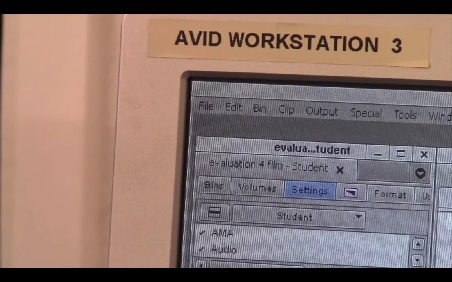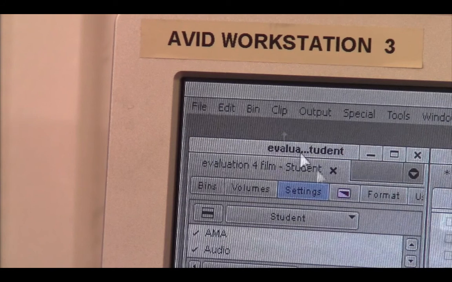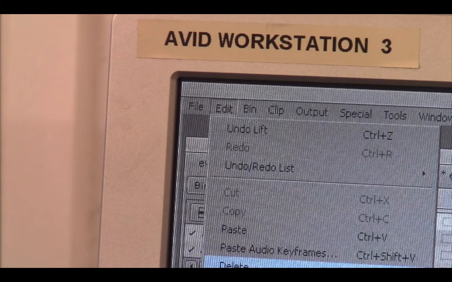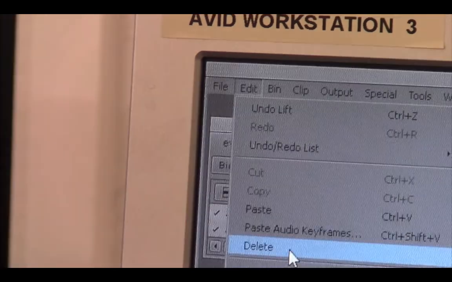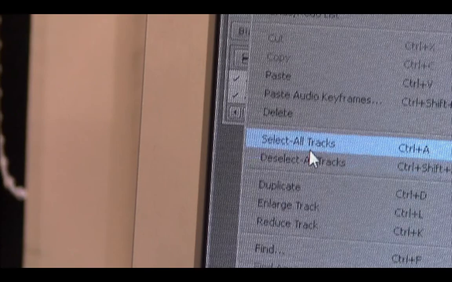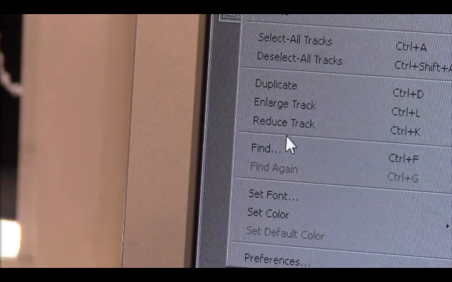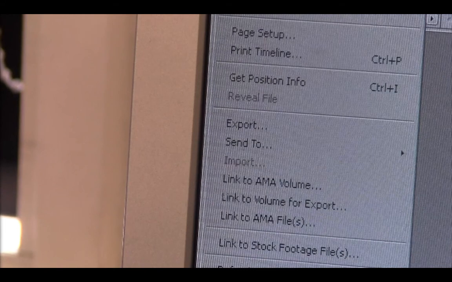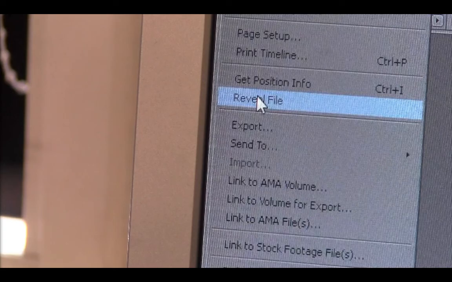So to export your newly created film, if you click on File at the top and then scroll down and then click Export, you'll be able to choose where in your files you want to export it to.